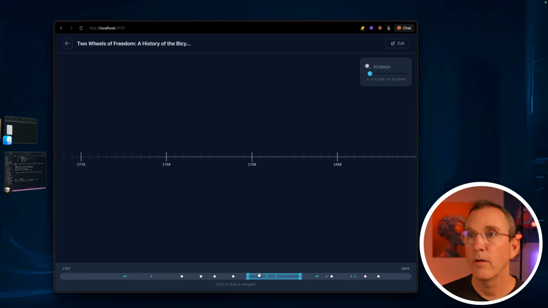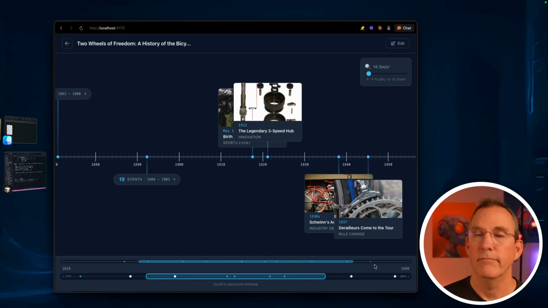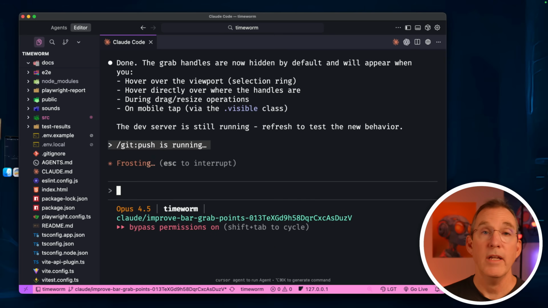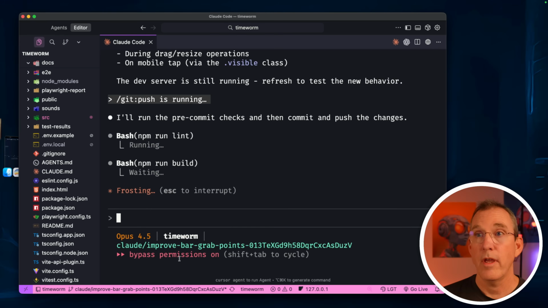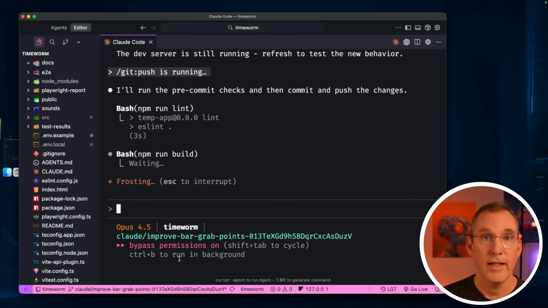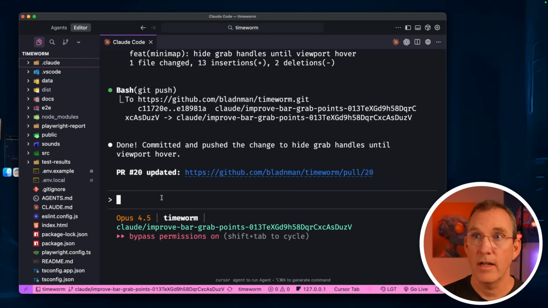Okay, here we are, and once I mouse over them, then I have the handles. Okay, sufficient for now. Let me run my git push command, a slash command that I've created for myself, which is another secret trick. Create your own slash commands for the things that you like. So that PR is updated. It has grab handles only when you hover over the thing.